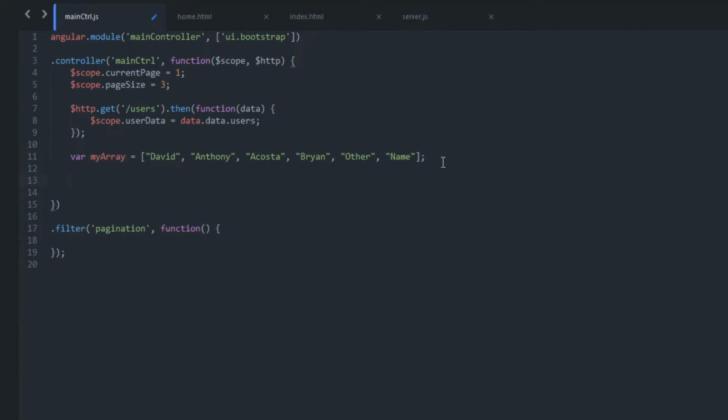So let me show you what you can do with this. If you type in myArray.slice, it's going to ask you for 2 parameters, and they will be numbers. The first one represents where the slicing starts. David is the 0 element, or the 0 index, then Anthony is 1 and Acosta is 2. So in specifying that 2, it's going to cut off here on that second index, and then the second number represents where the slicing ends.